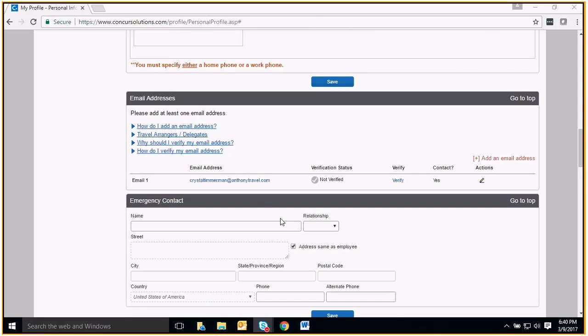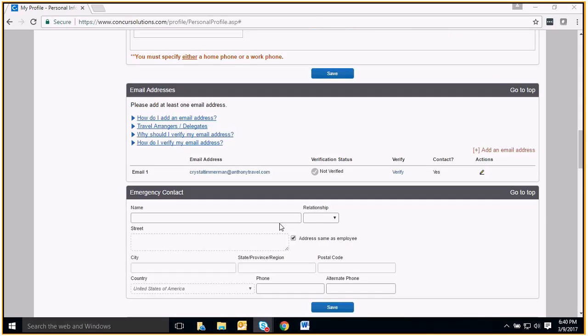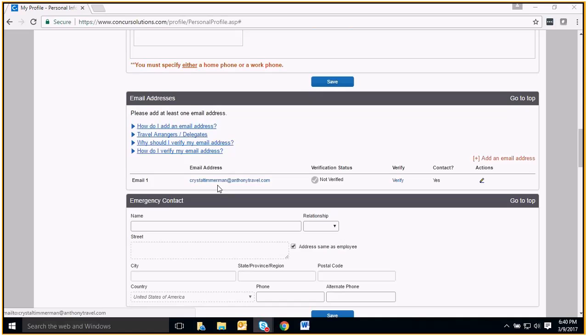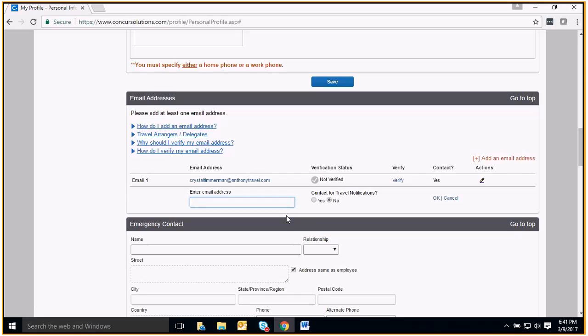Below this, you'll find an area to add additional email addresses. When doing so, you can click on Add an Email Address. You will see that mine is the Anthony Travel one, however, yours will be the Pitt email address. Please do not change email number 1. You can add additional email addresses, maybe a personal one, a spouse or a loved one, to receive your itineraries.